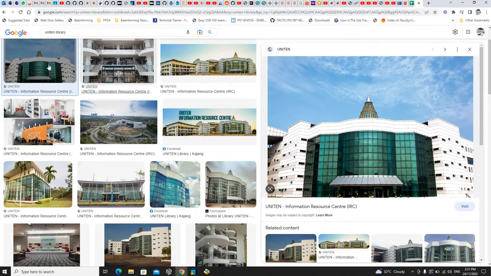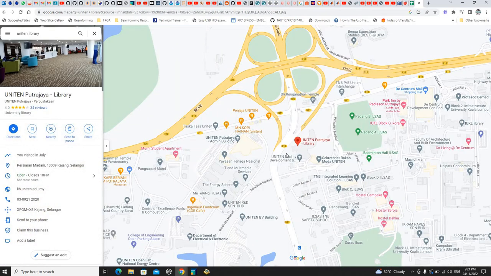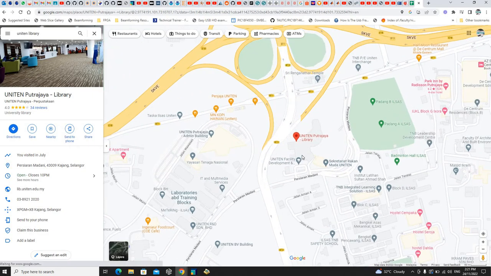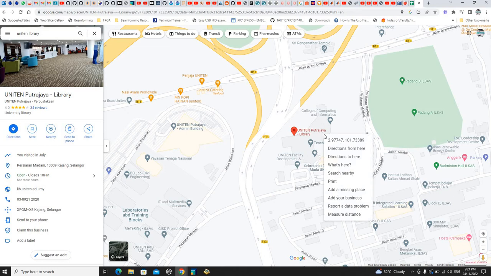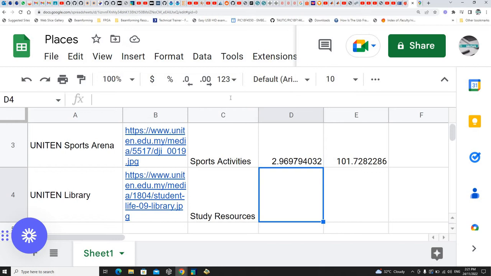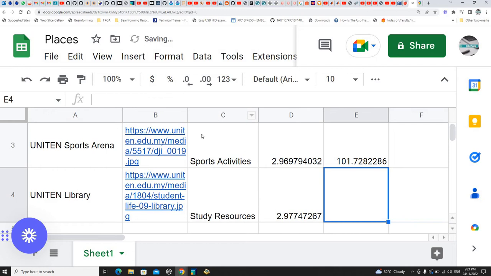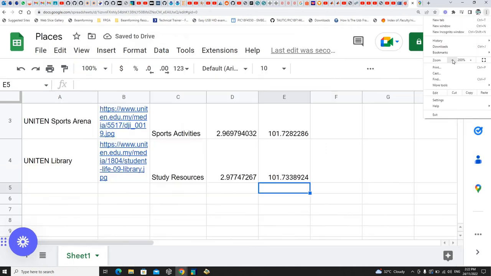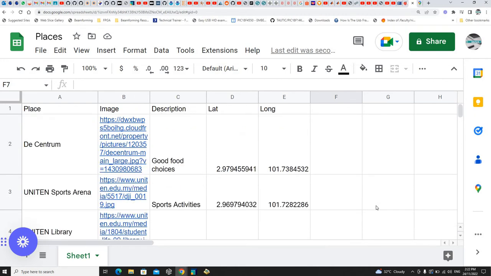And the same thing that we did, we want to get the latitude and longitude. So we check on the map. So you can see Unity and library is here. It's the library, so just right click, copy, paste it here. So you get like this.